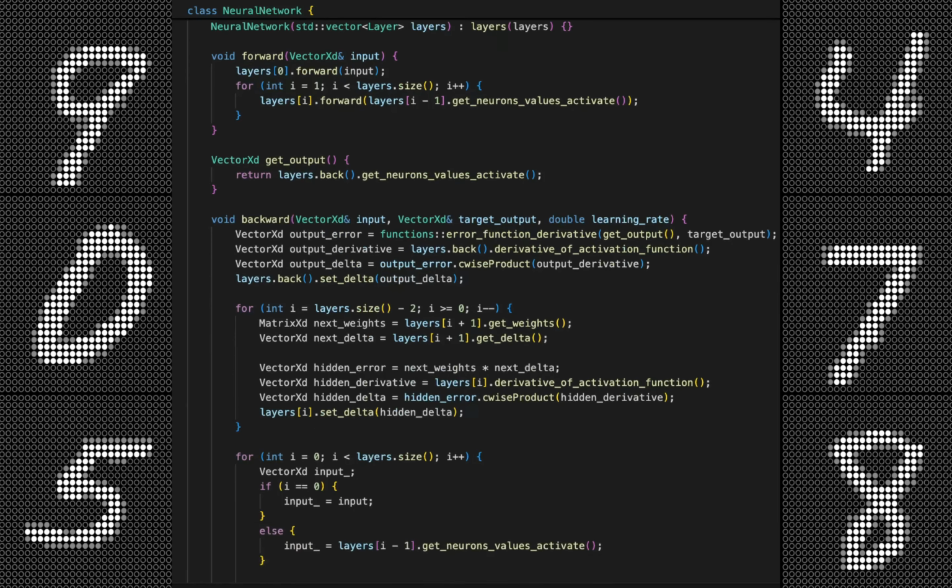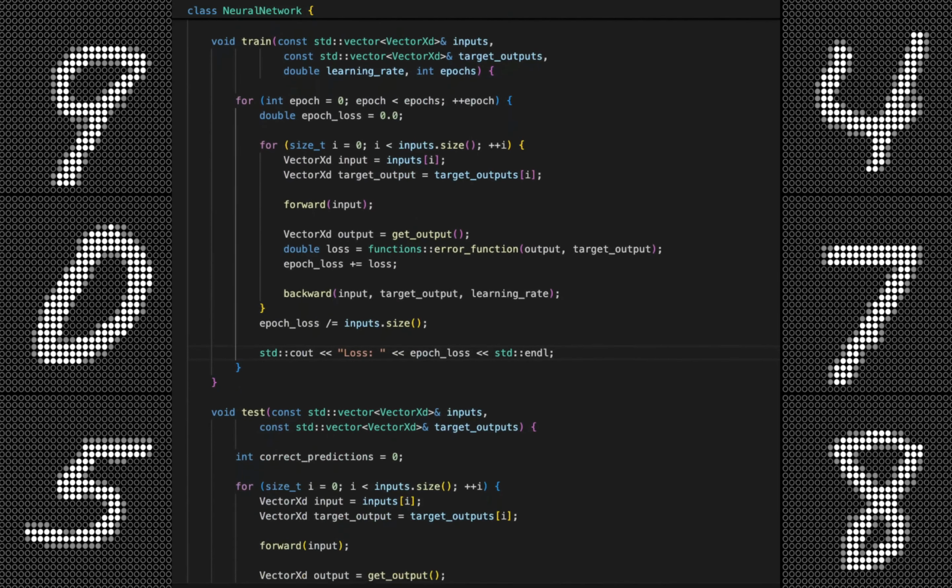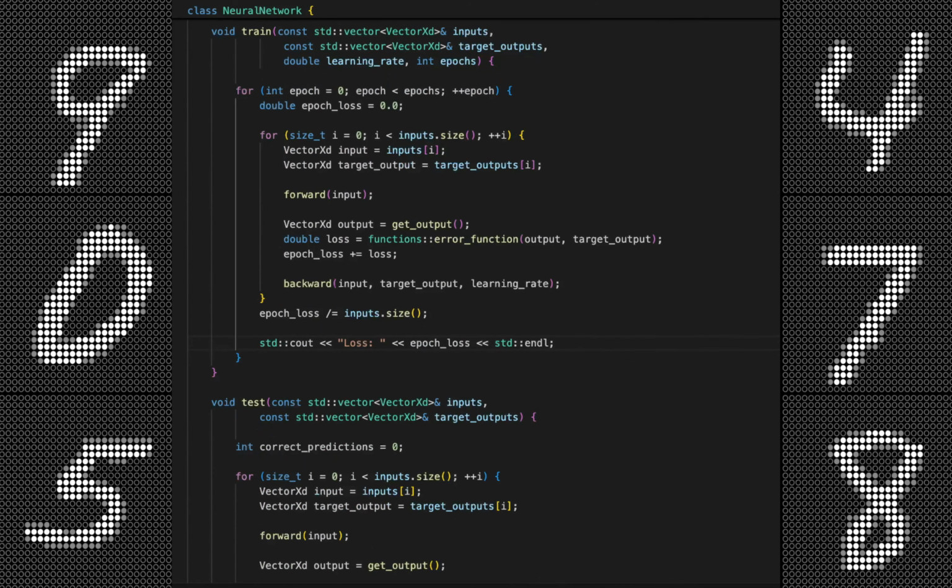In the neural network class, we've added a train function that performs training on the training images for a specified number of epochs. During each epoch, the function iterates through each image, performing forward propagation, calculating the error function, and then executing backward propagation. After each training step, we print the loss to monitor the model's progress.